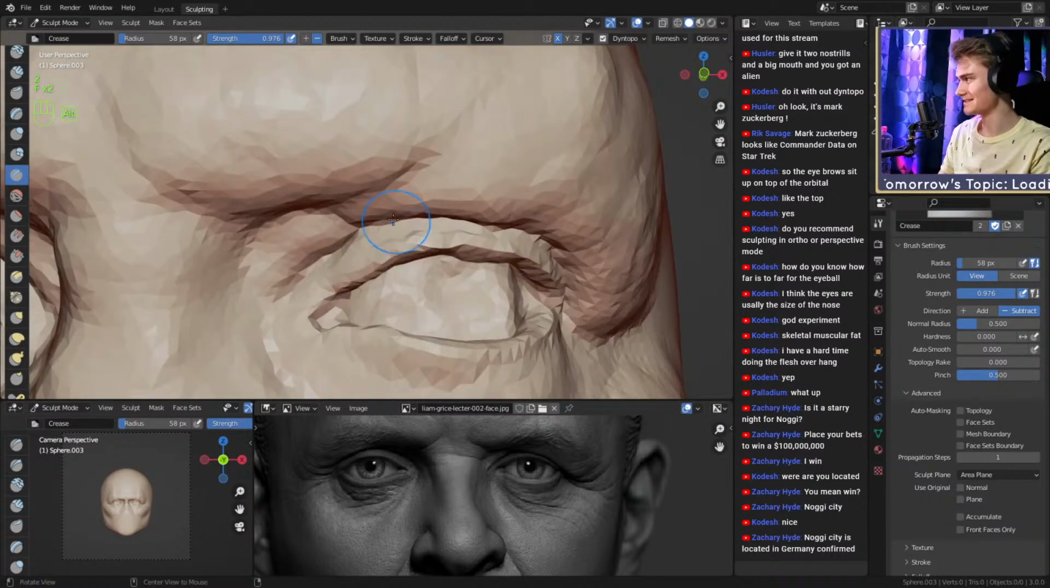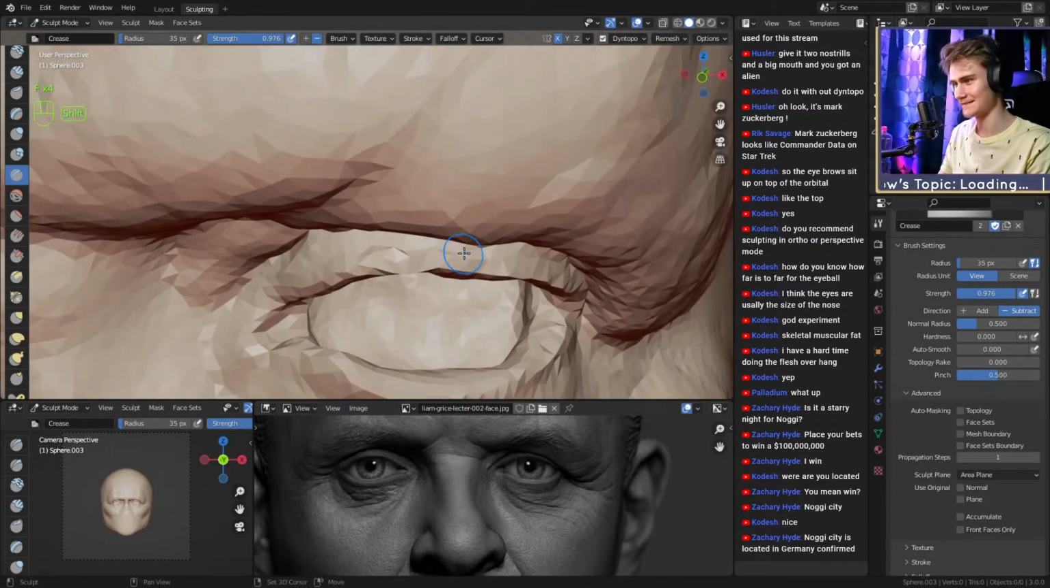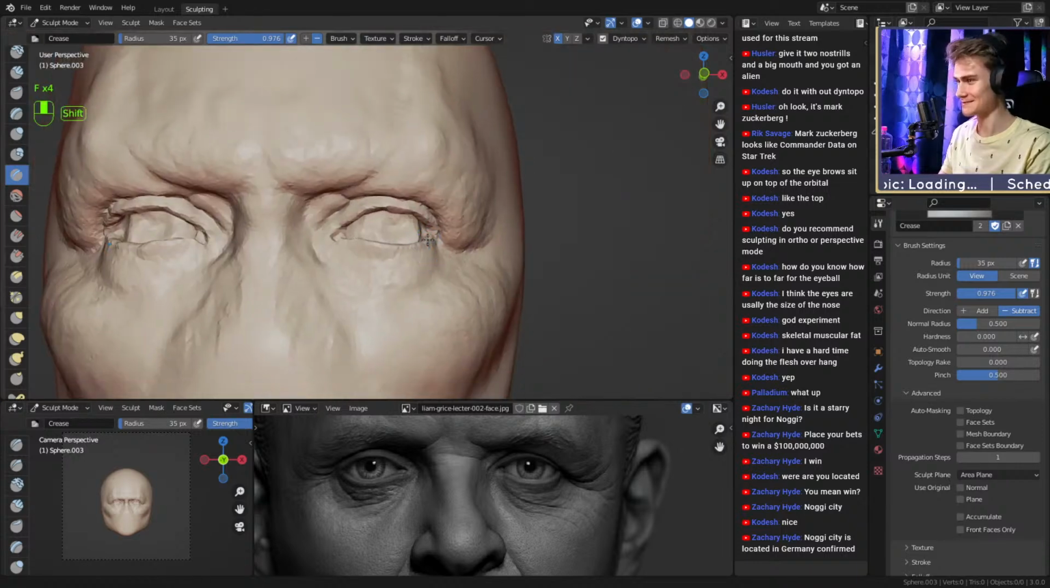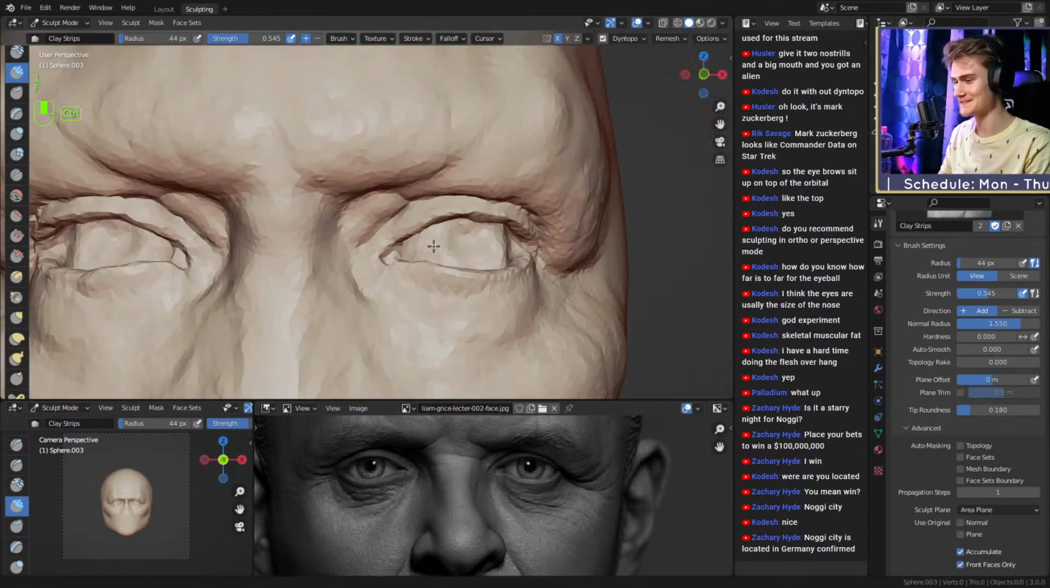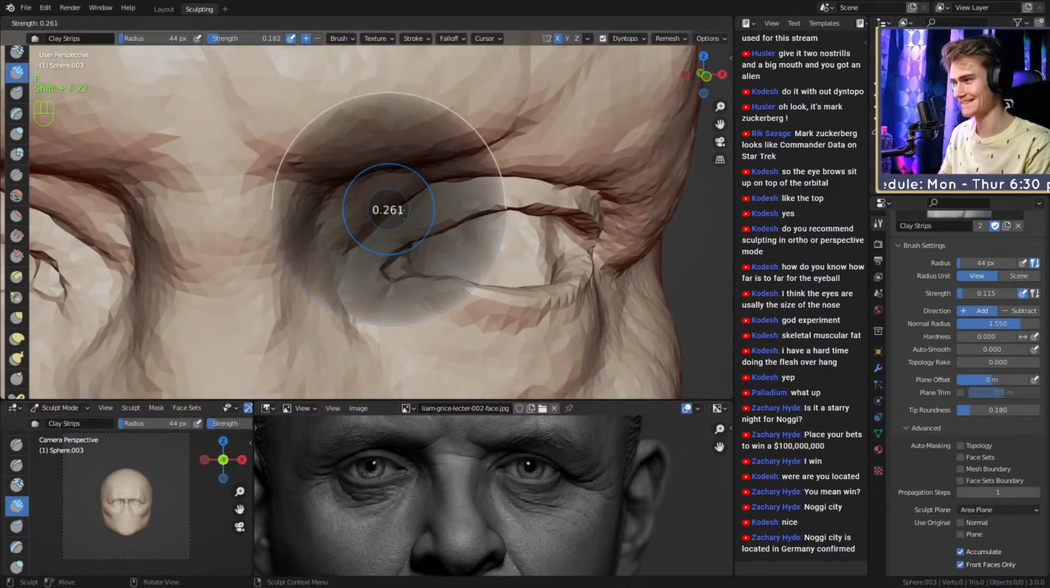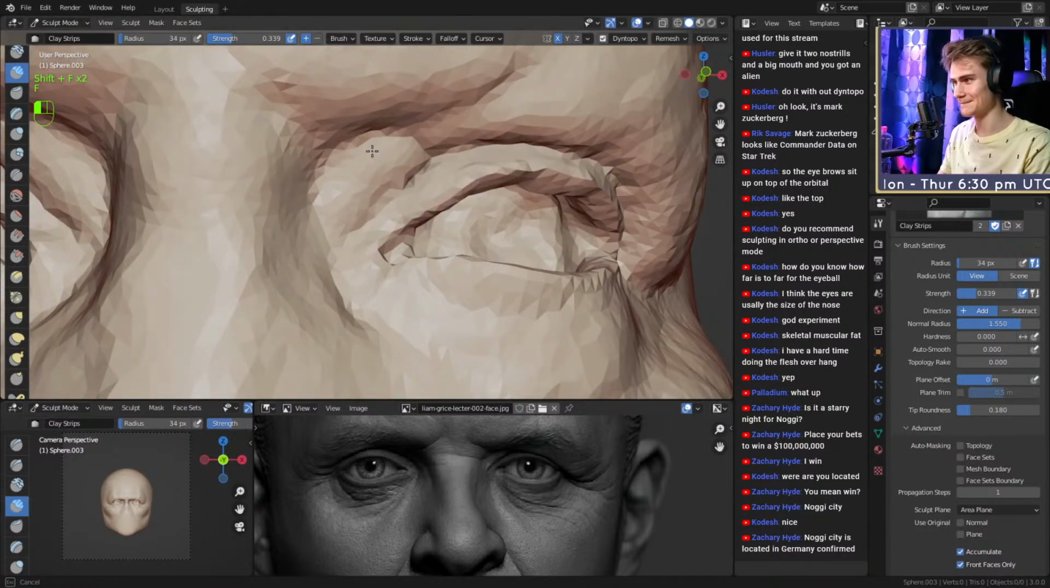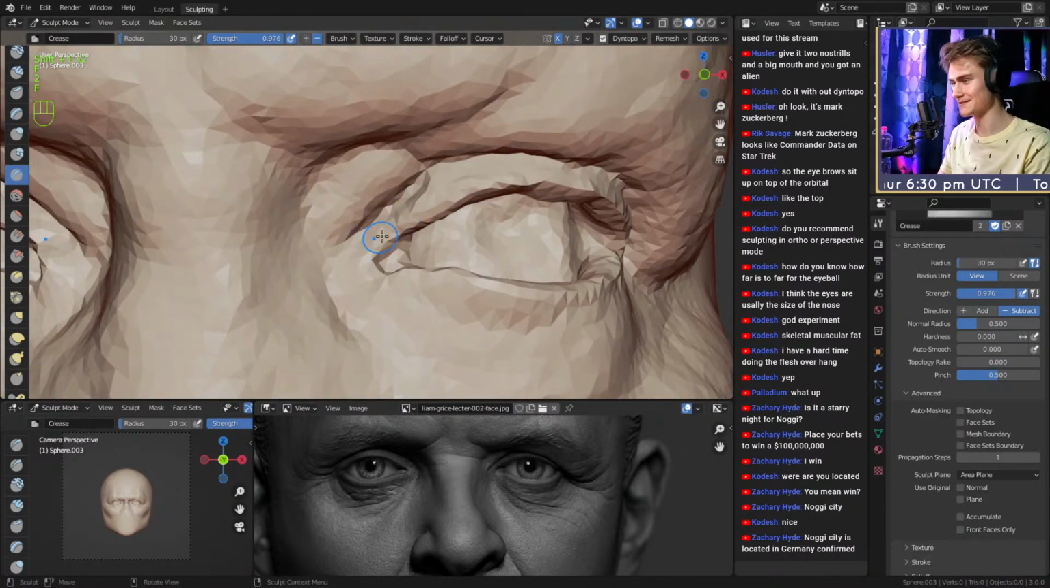Nogi City is located in Germany. Oh. Well, there's no Nogi City, though. There's no location for it. It's located in your imagination. That's where it is. You just have to think of it, and then you're there.